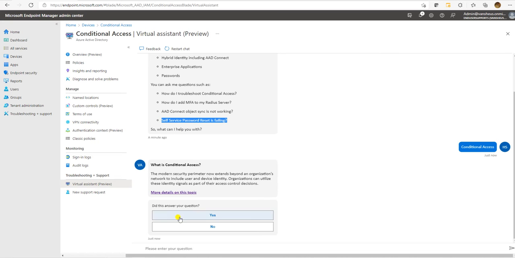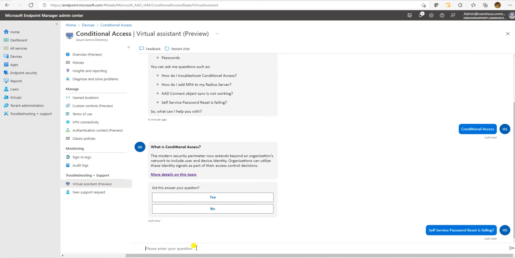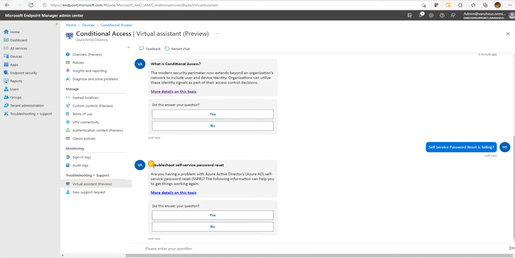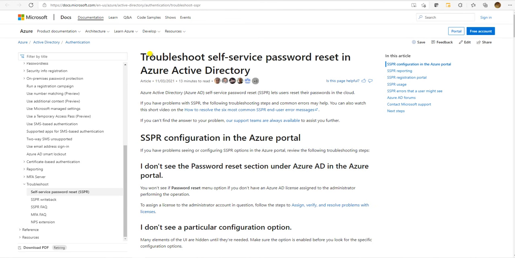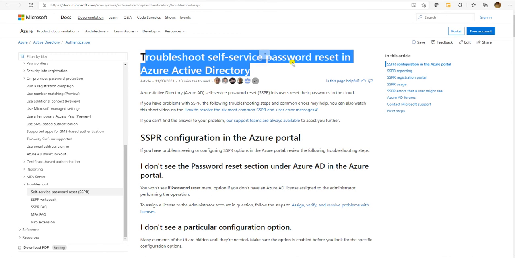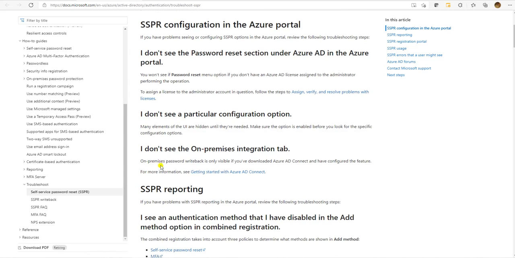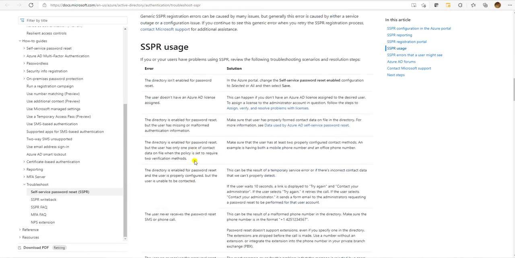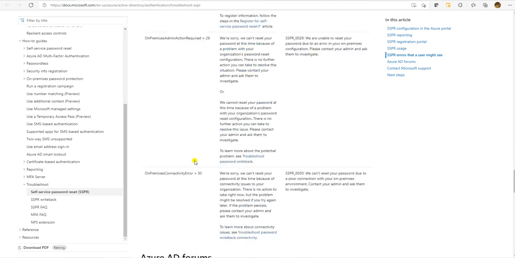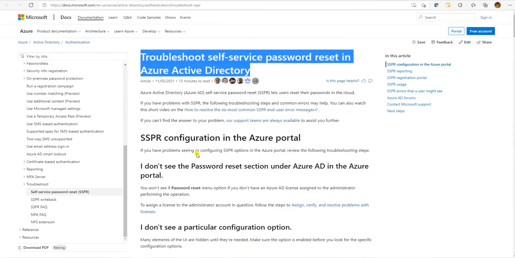If you need, for example, self-service password reset, how can you do that? You can paste your question over here and you can get the details. It's giving you troubleshooting for self-service password reset, and you can get the link as well. Here you can go to troubleshoot self-service password reset in Azure Active Directory. This is a very nice feature that I feel Microsoft added into Intune, and it will give you the right document or article to understand or answer your question.